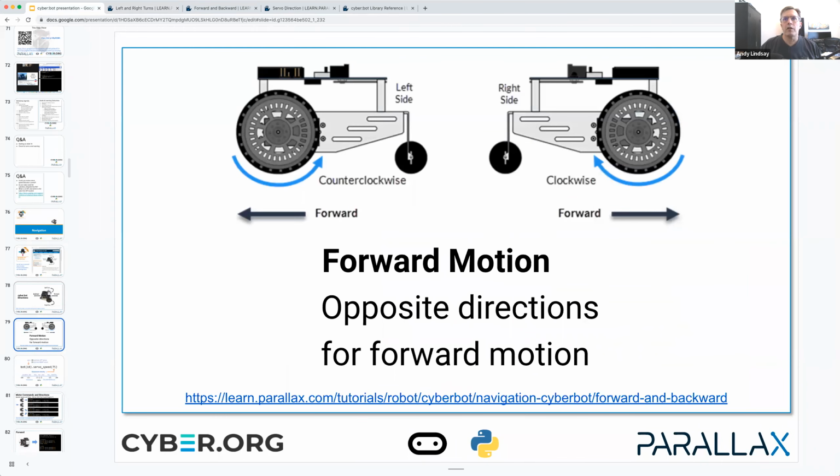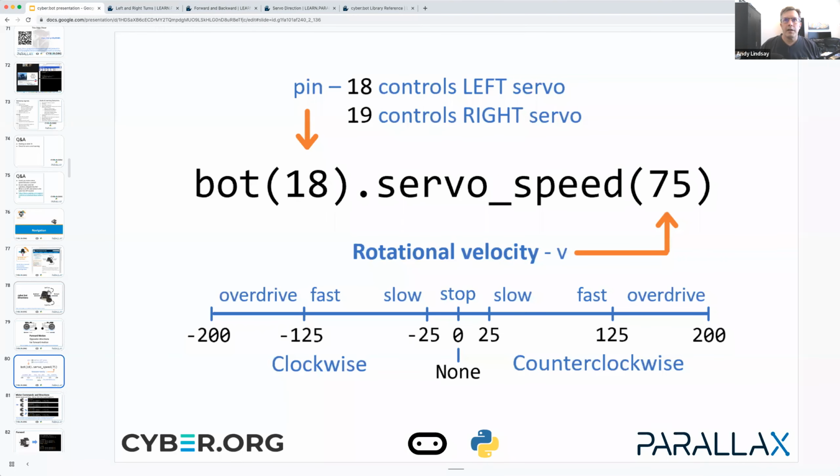So again, we've got our clockwise and our counterclockwise for forward motion. And a recap of what I mentioned earlier on servo control. This first number is going to be either 18 or 19. 18 should be connected to the left servo. 19 should be connected to the right servo. And you'll need 2 of them to control both wheels, one with 18 and one with 19. If you want to go forward at half speed, the left wheel, number P18, would be 75. The right wheel is going to be 19, and you'll want to have -75 here.